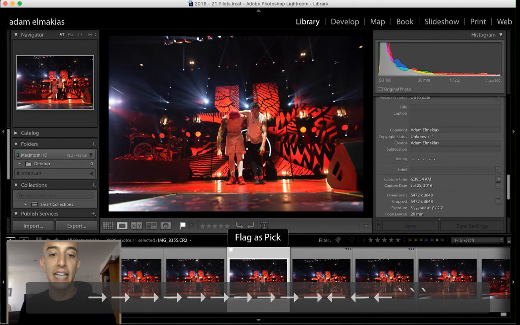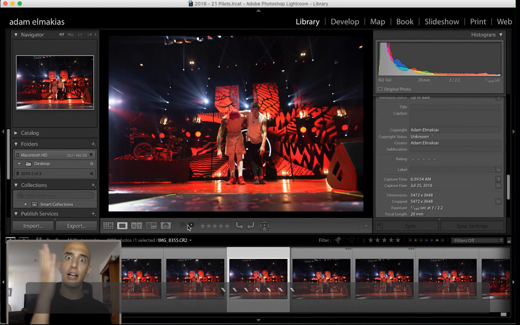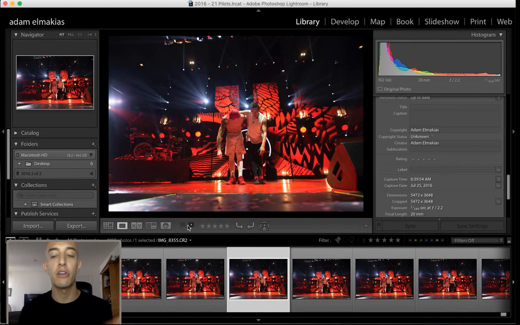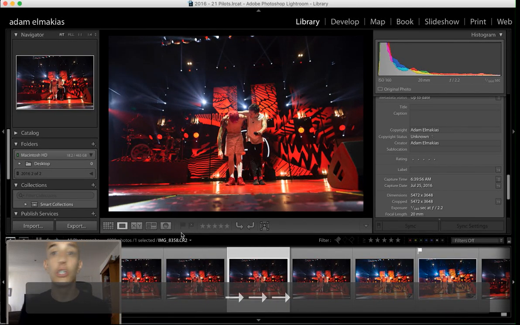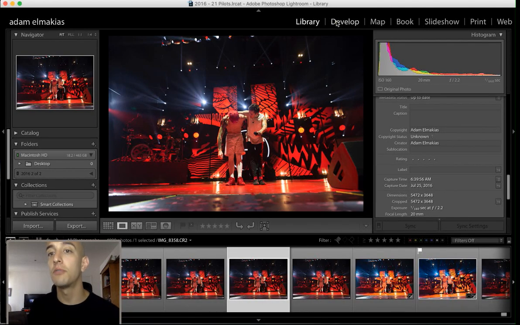You can see that flags it on and off. I'm basically putting a flag on it and saying, hey, I like this photograph. I have already done this, so I'm not going to do it anymore. But let's say I just shot a show, I have 5,000 images, I go through and I flag maybe 200 of them, and then I click develop.